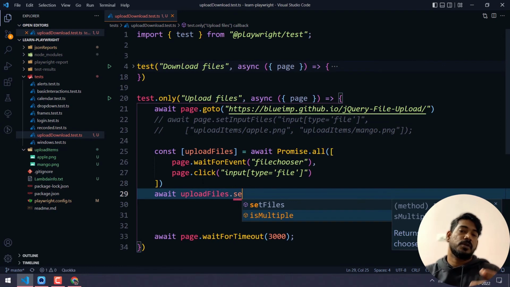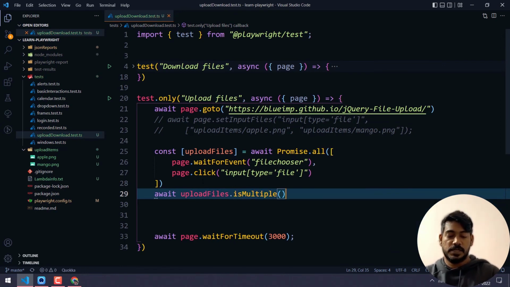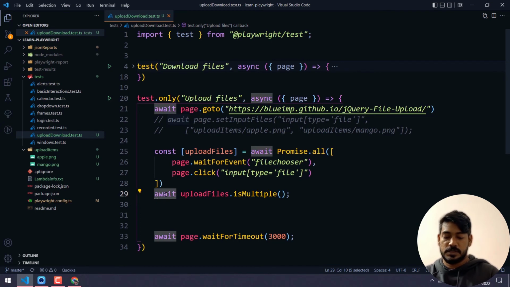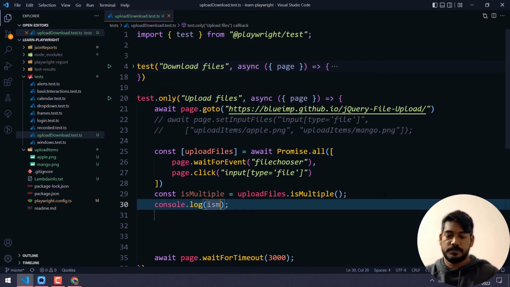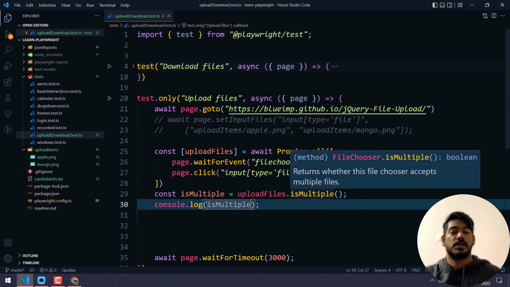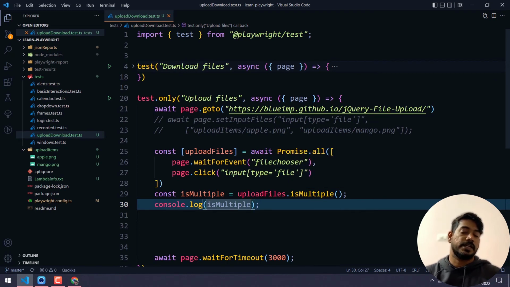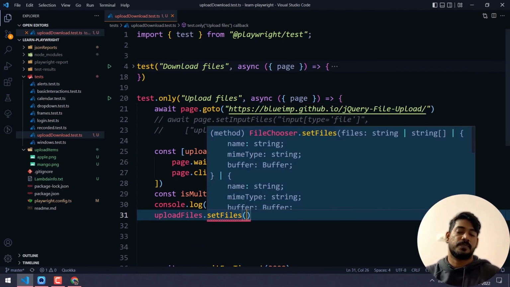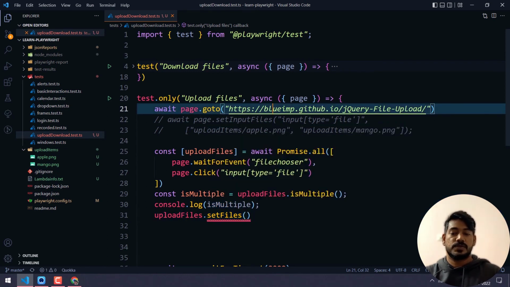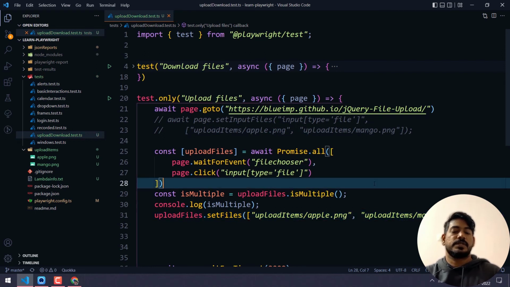If you want to check whether it's multiple or not, you can use the function isMultiple, so that will return it to us. So I can say const isMultiple, and then I can just log that. It will return a boolean, true or false. If it's true, of course we can upload multiple files, or else we can upload only one file at a time. And if you want to upload the files, then of course we have a function called setFiles, and it accepts an array, so we can give multiple files. So here I'm going to copy this and paste over here. Okay, so that's it, very simple.